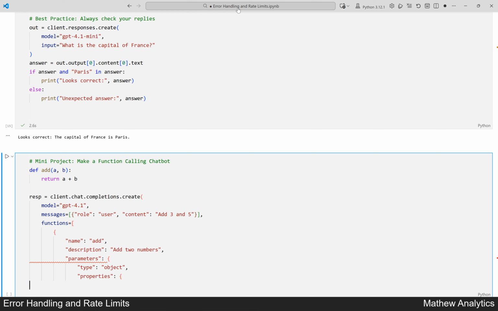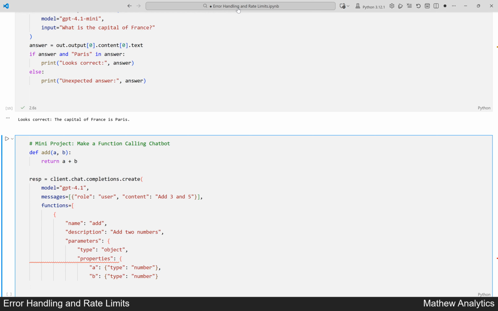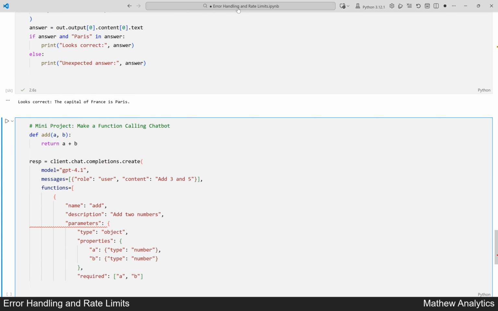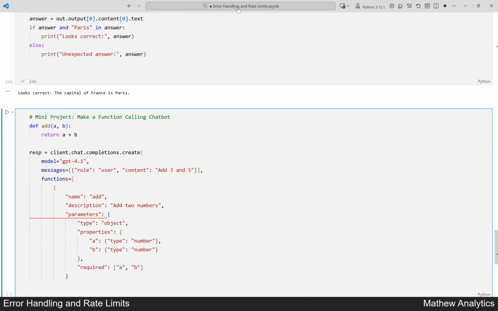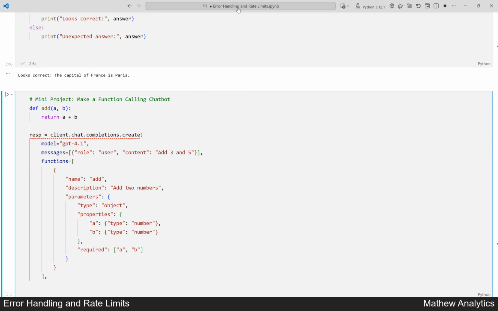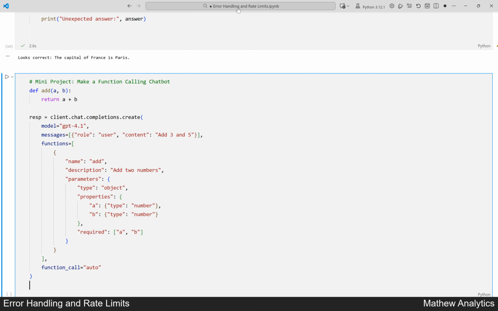We specify parameter a is a number type. We specify parameter b is a number type. We specify that both a and b are required parameters. We close the parameters object. We close the function definition object. We close the functions list. We set the function call mode to auto, so the model decides when to call the function. We close the call to client.chat.completions.create. We print the raw response returned by the API call.